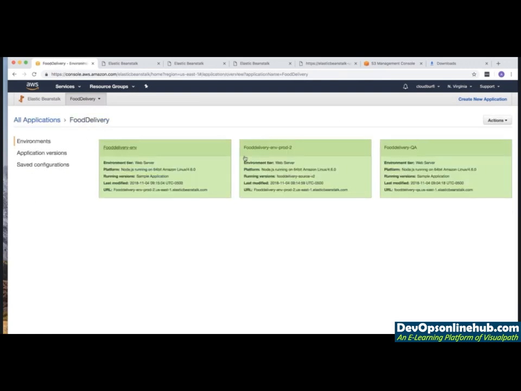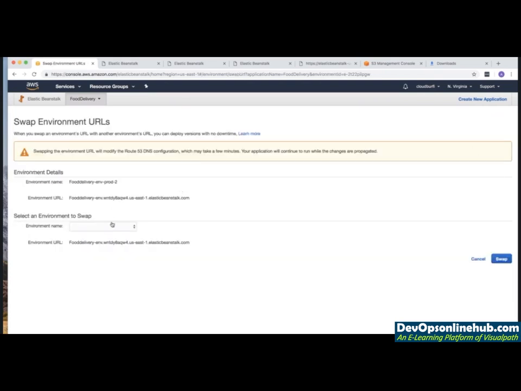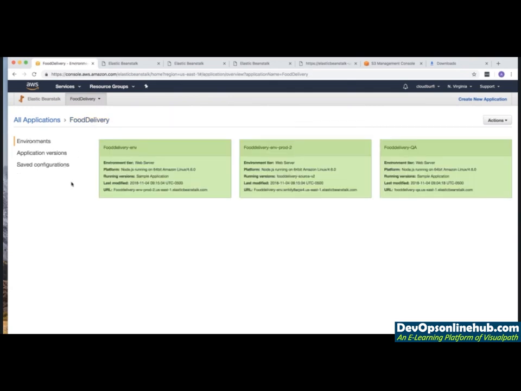And I can go back, swap environment URLs, and then select, so I can swap prod2 with the prod again if your deployment goes wrong, or after deploying you feel that you're not happy with the changes. So this is A/B deployment, where you don't directly deploy the code to the environment, you create a new environment. Like in this case, we created prod2 with the new version, and we just swapped the URLs. So the user that was going to prod1 will be going to the new version of the code.